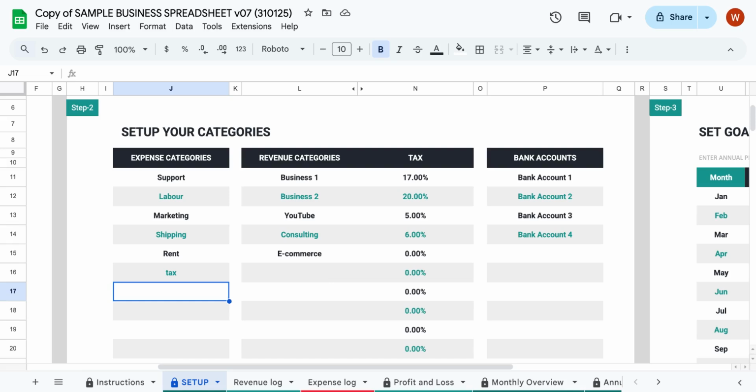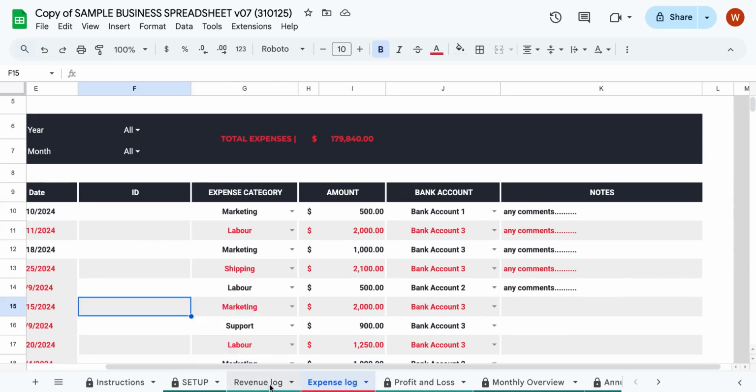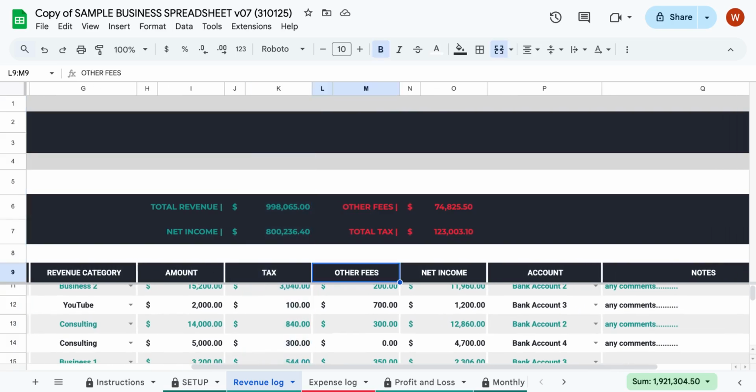If, on the other hand, you do not have a fixed tax rate, we recommend entering the tax as a separate expense category and logging the expense in the expense log, or just manually entering the tax amount in the other fees field in the revenue log.